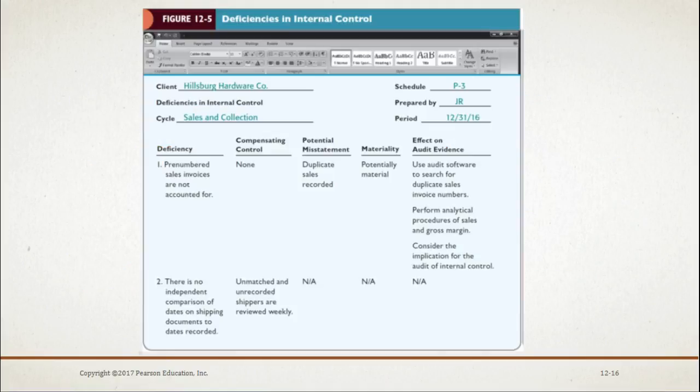In here, we have an example of deficiencies in internal control for Hillsburg Hardware Company. It includes two control deficiencies. Neither deficiency was considered a material weakness. The first weakness, which is related to pre-numbered sales invoices, was considered a significant deficiency by the auditor. You can find Figure 12-5 on page 376 of your textbook.